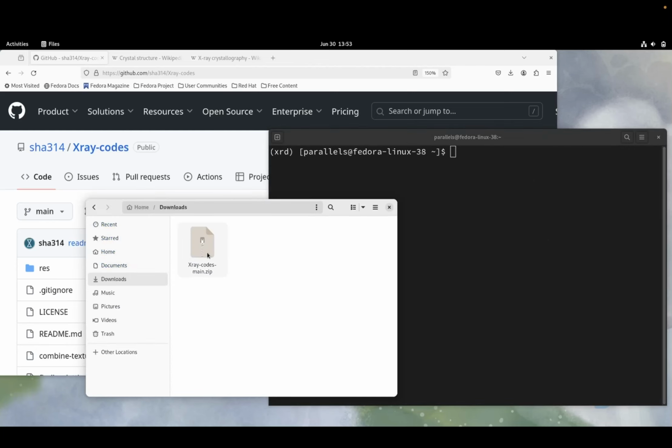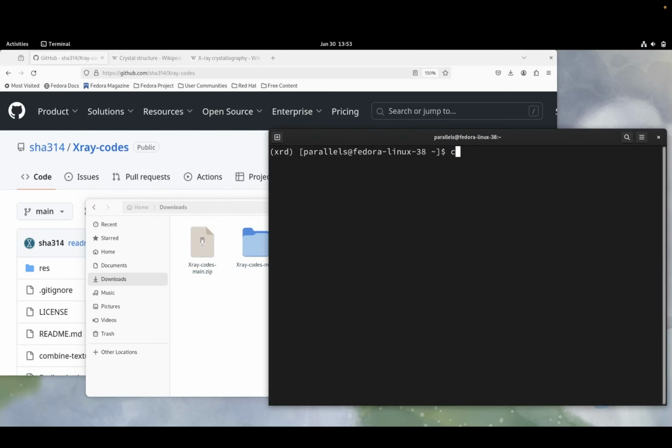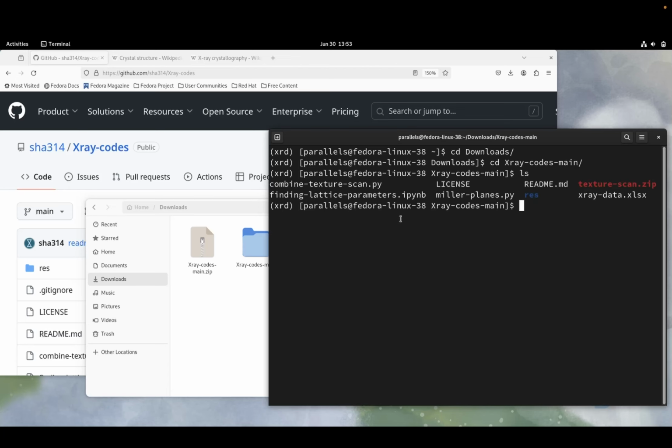It's here in my downloads folder. I'm going to extract it, and let's go inside that folder. Here I have all the files, and to calculate the angle between planes, I just need this file. So I'm going to run python miller-planes.py -h to display the help or description for the command line arguments.